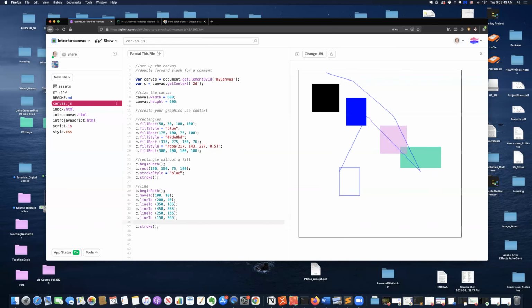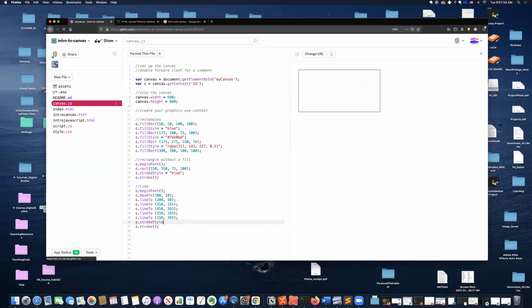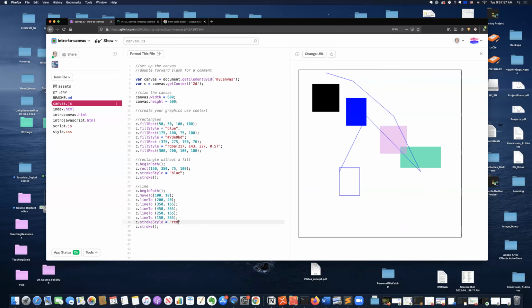I can also change the stroke style to something else now. The stroke was blue because the last time I told it what the stroke style was, it was blue, and then I started a new path and the stroke style was still blue. So if I want to change the stroke style of the line from the last rectangle, then I have to update and change that stroke style again.